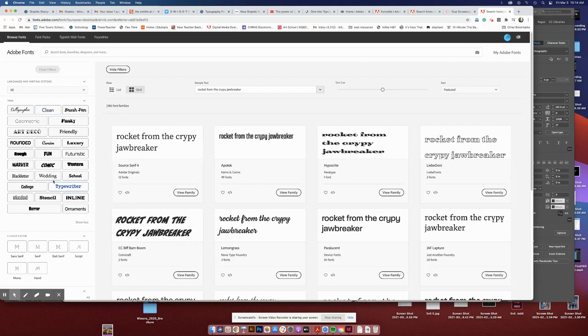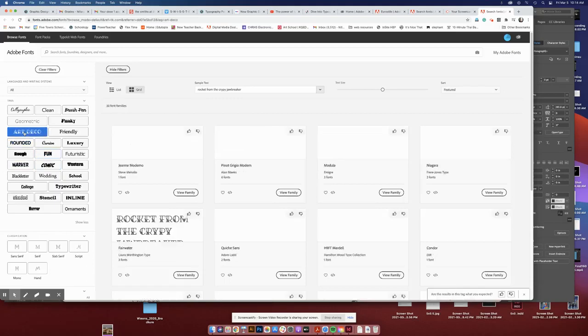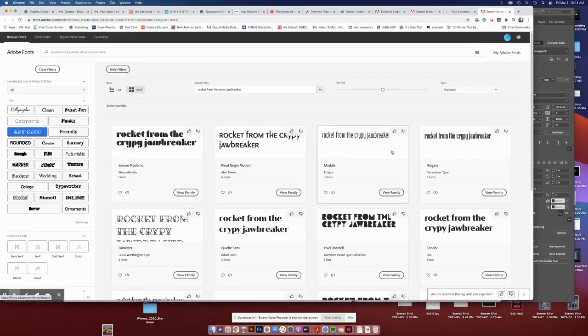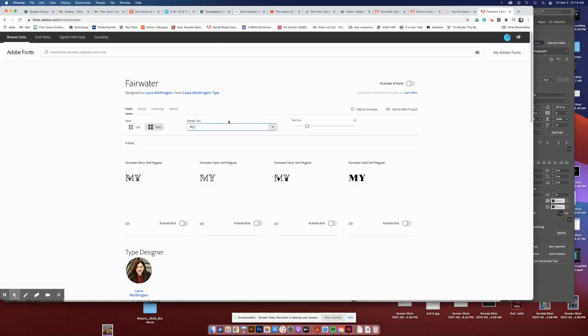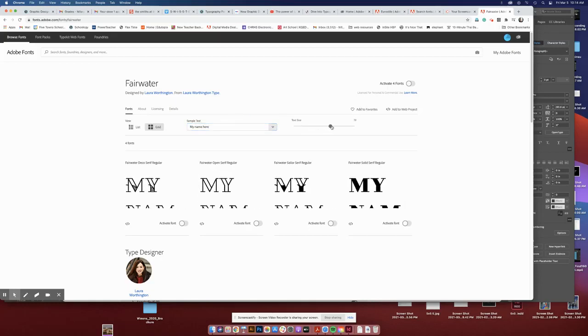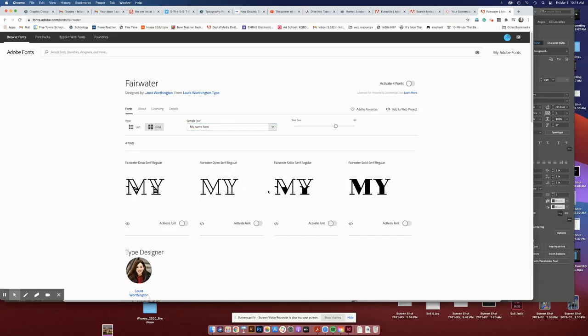So here, for instance, you could click on Art Deco. Let's see what they have for Art Deco. Here they have all these interesting Art Deco fonts. We clicked on that, and you can change what the sample text is going to be. So you could write, perhaps say you wanted to say your name, my name here, and then you can make your text size bigger. So you can really see how the font behaves.